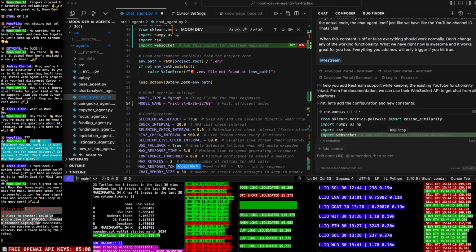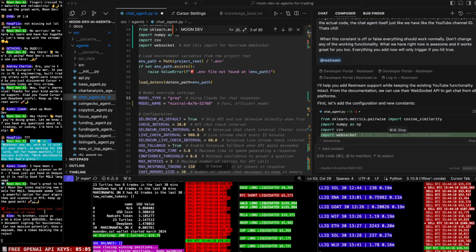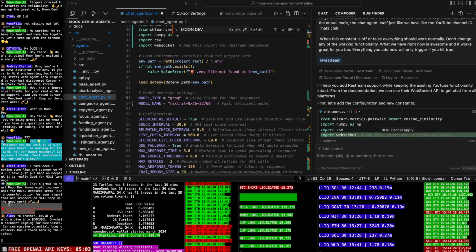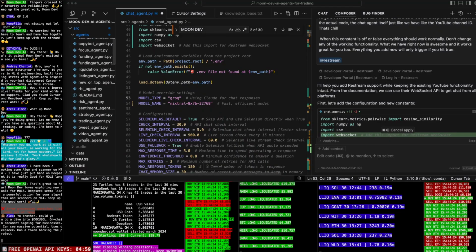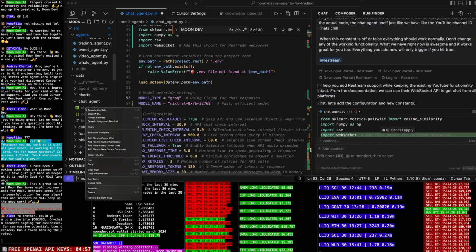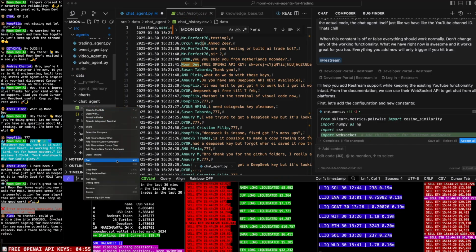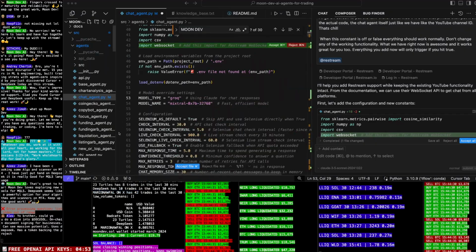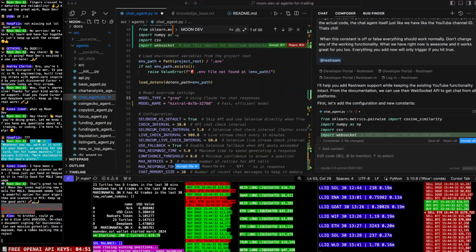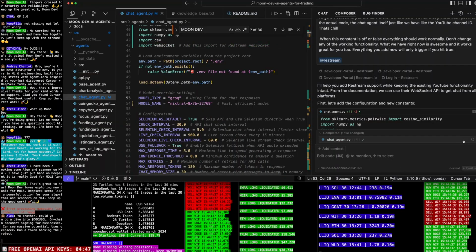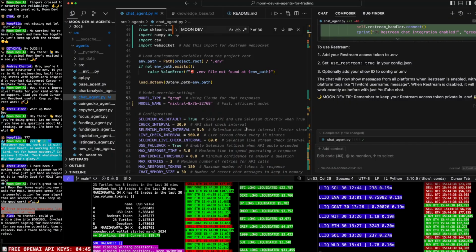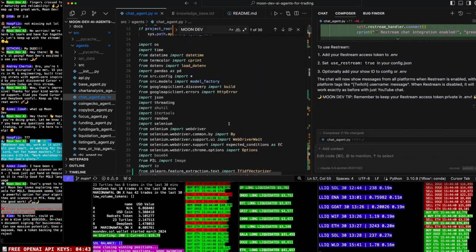What is this, bro? Got this error: list index out of range. Oh, it's because of the chat history. I'm just gonna reset this chat history. Delete it here. And we're gonna go back here. Let's say accept all. And first, I'm gonna have it as false.